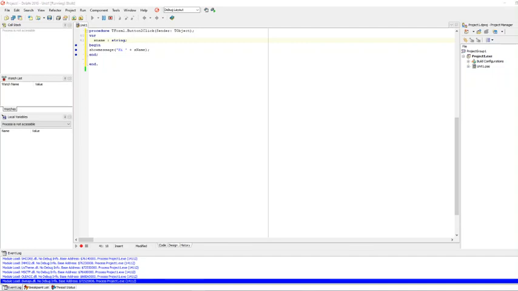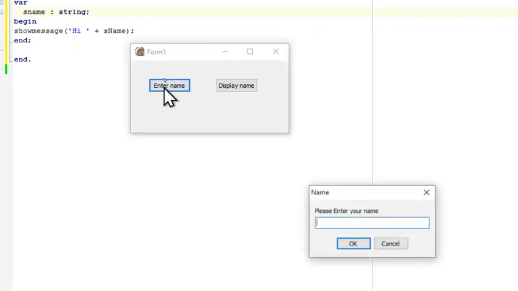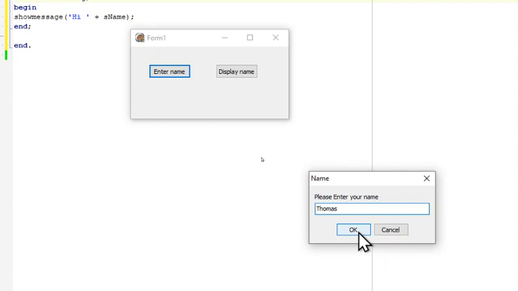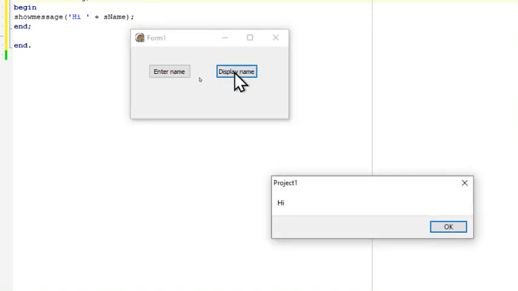I just have to find it. It's on my side again, bring it over. So I enter my name here, Thomas. And now I want to play here, and it must show me sname. Hi, but it doesn't display Thomas.